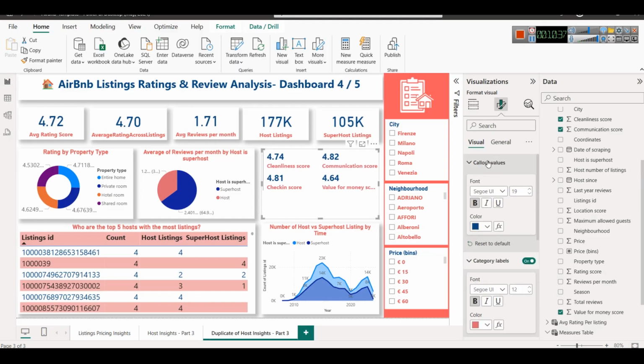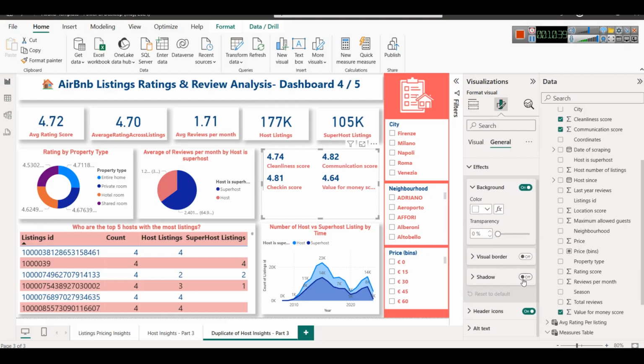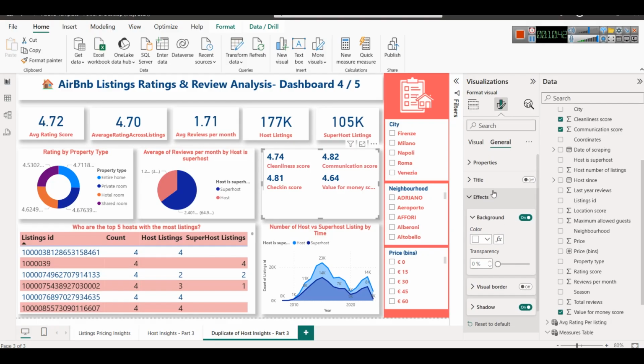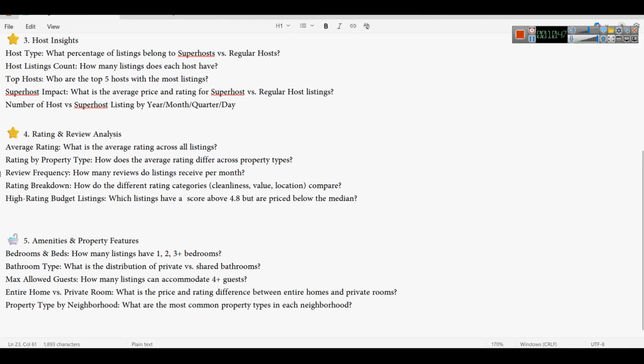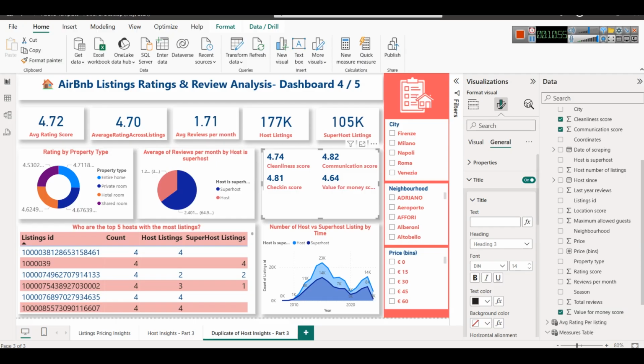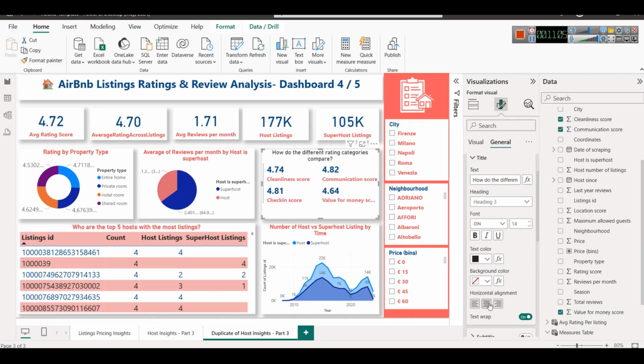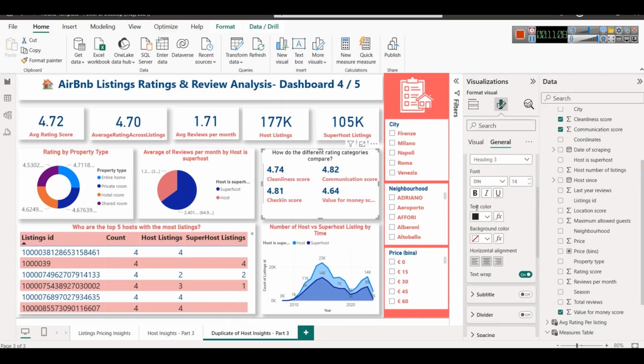And here we can just go to the general tab, enable shadow, and as a title we can actually answer or mention rating breakdown, or how do the different rating categories compare. Because this question is given, we will actually align it to center and choose the same color and make it bold. So how do the different ratings compare?